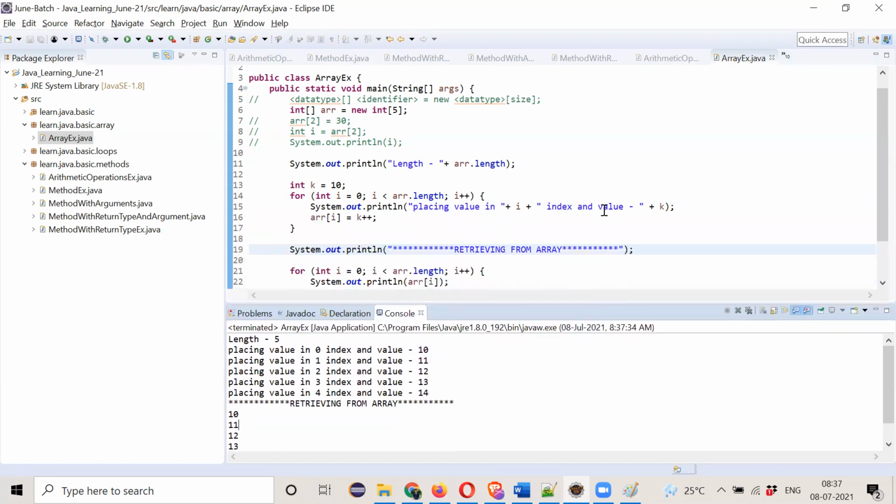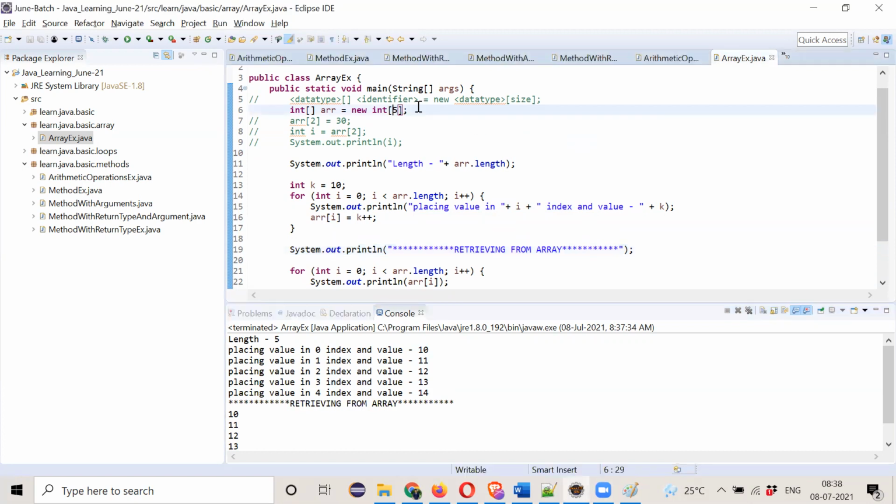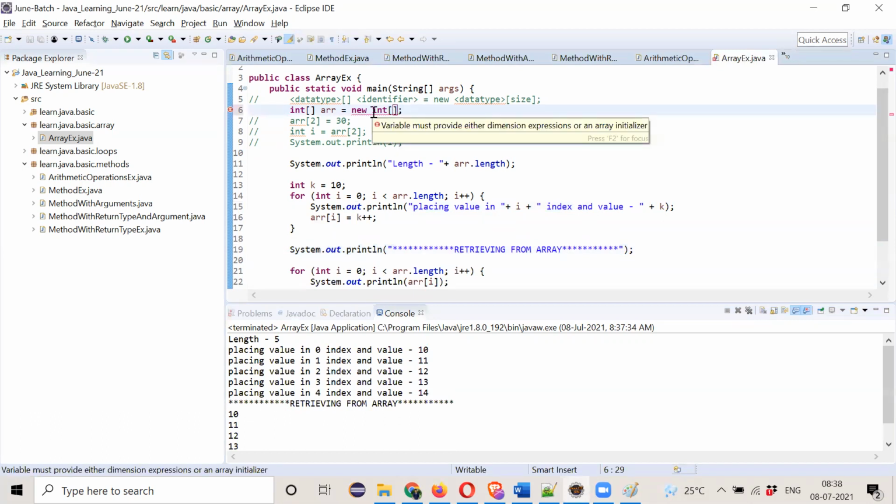This is how you can execute it. Can you read an array without defining a size? You cannot. If you don't define the array size, how can we? If you are not defining the size, it will give a compilation error. So it's mandatory. As I said, that's a disadvantage.